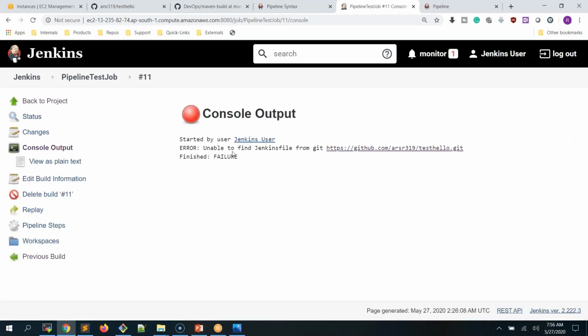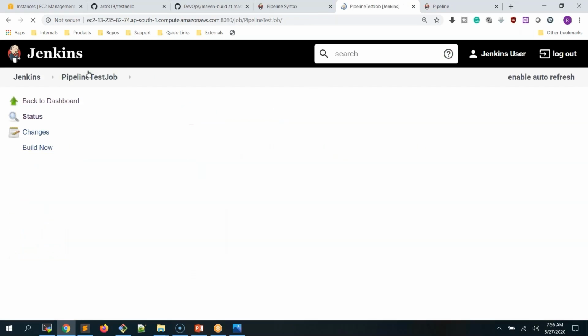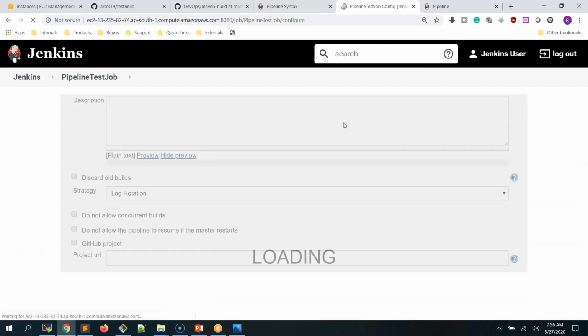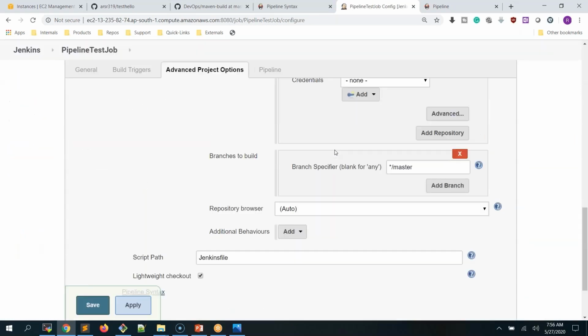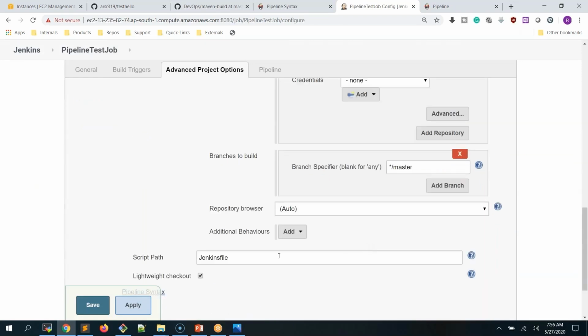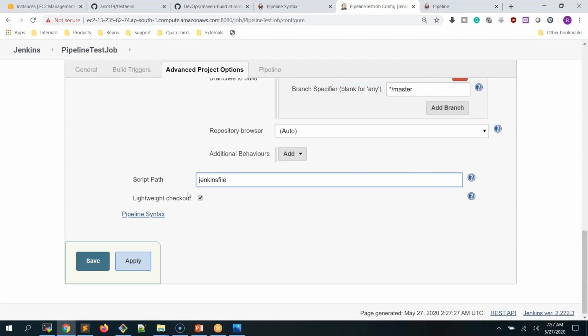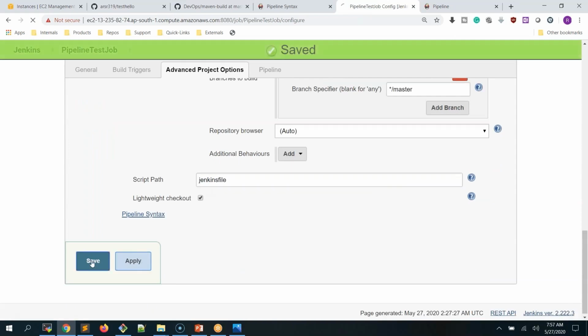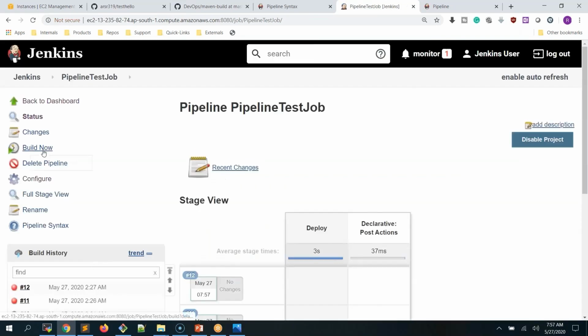It failed: unable to find build pipeline configure. Is there any typo or space? Shankar, I guess the J of Jenkinsfile is in small letter in GitHub. Oh, yes. J, apply and save it. Now let's build it.